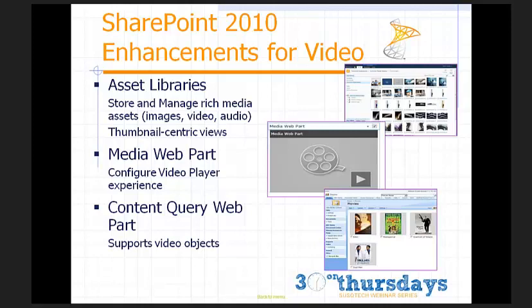The concept of asset libraries was first, the ability to store and manage rich media assets, not just video but audio and images as well, but also to be able to include thumbnail-centric views. So that was an addition in 2010. It made it easier to visualize the inclusion of media assets.